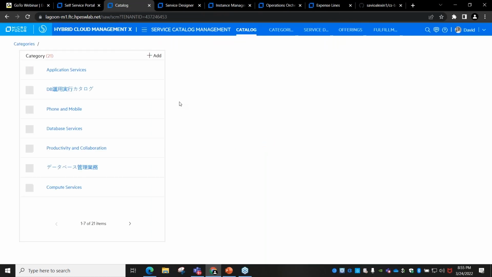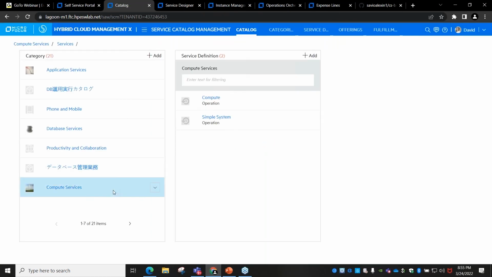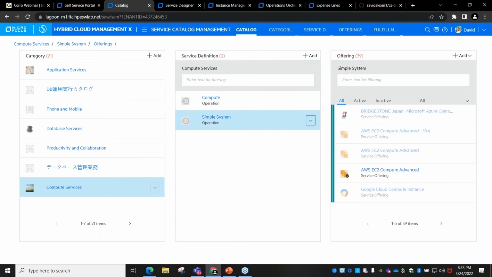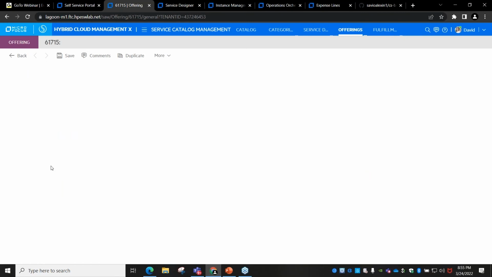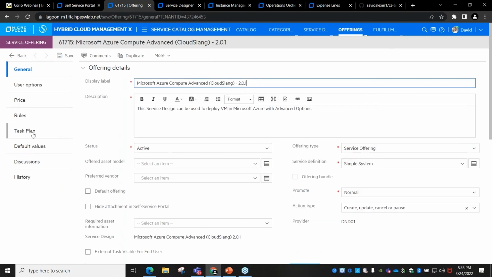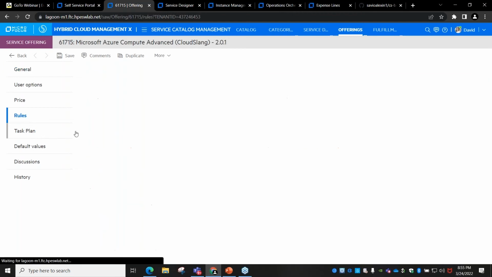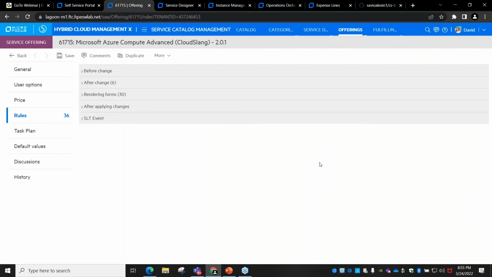Of course, in HCMX, we can do multiple levels of configuration, but I'm going to keep it at a very high level. Let's take an example of the same Azure Compute Cloud Slang. So here, if you look, some of the configuration comes out of the box. Let's say, for example, the rules, which are nothing but the validation policies to ensure the inputs provided by the end users are valid or actually meeting the compliance standards that the company has already put in place, right?